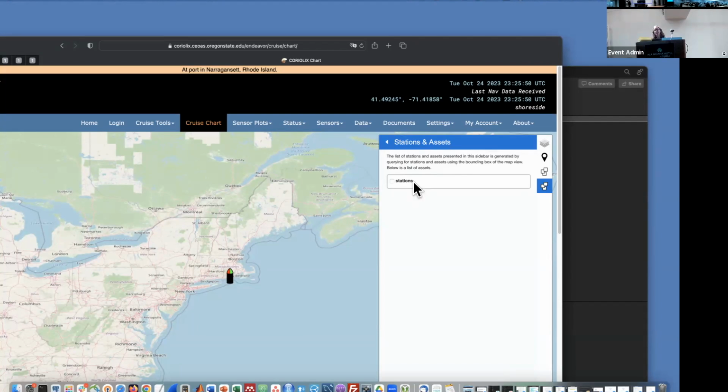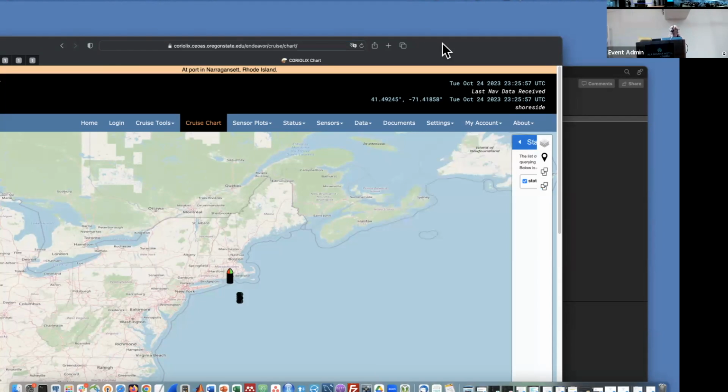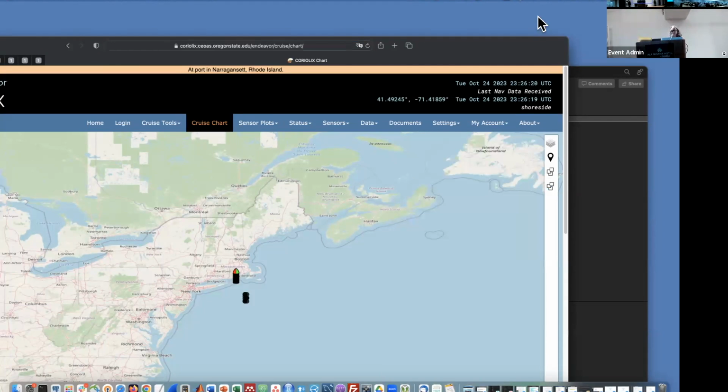So you can also do things like plot stations on the map. And there's a lot of functionality in this chart that I won't go through, but it's kind of fun to explore. So for the next section here, I'm actually going to log in. Let me move this back over.